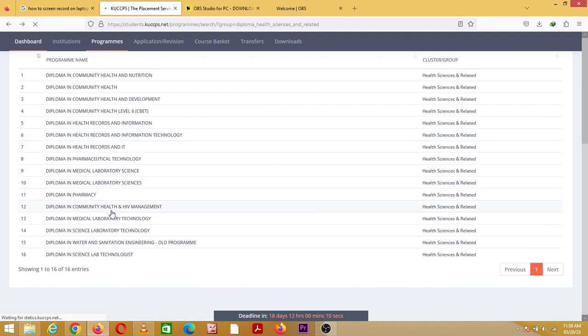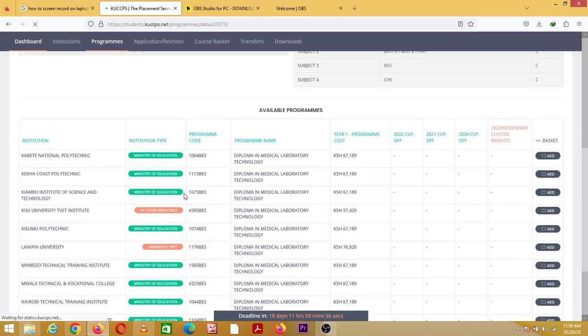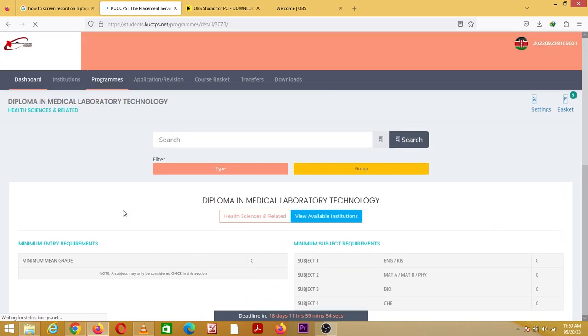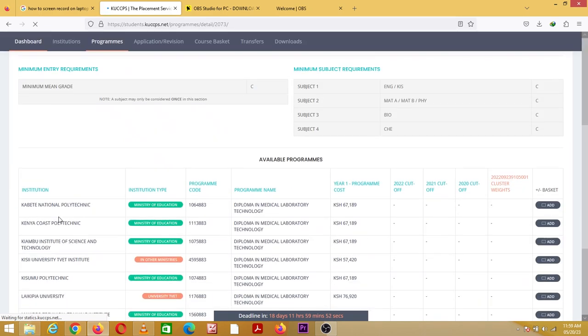Let me take something like medical laboratory technology. Assuming the student wants to do medical lab technology, I click on that program, medical laboratory technology, and it will load all the institutions that are offering that program. I have Kabete National Polytechnic, diploma in medical lab technology, which is under the Ministry of Education.